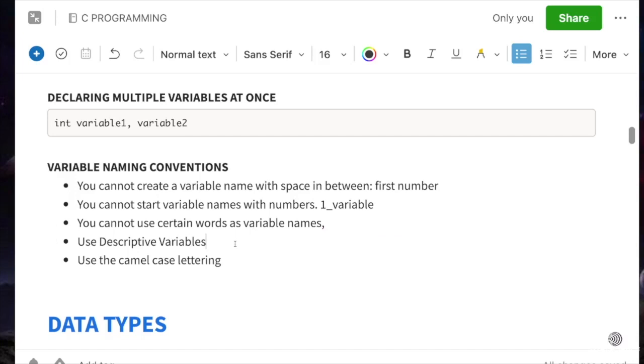Then one thing to do is to use descriptive variables. So let's say if I'm assigning a variable to somebody's age, I can use a descriptive variable age. Or if I'm assigning a variable to someone's first name, I have to make it very descriptive. Then it is good to use camel case lettering for variables.